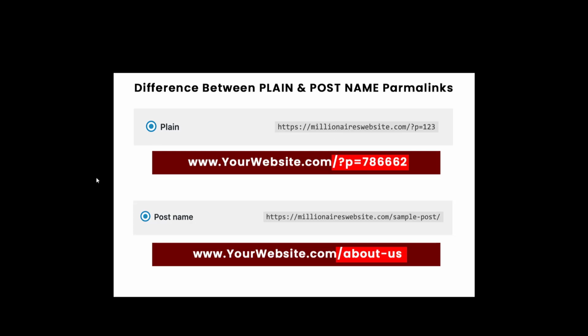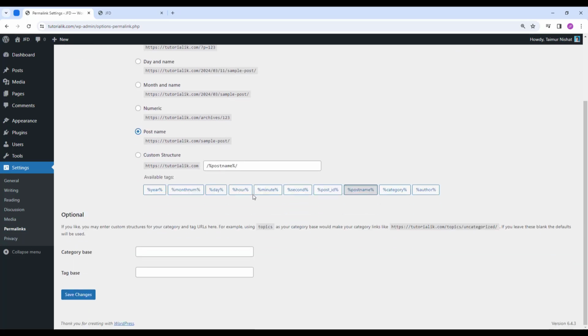So in here, if you select the plain permalink, your site address will kind of look like this: www.yourwebsite.com/a number. And if you set the post name permalink, your website will be yourwebsite.com/a page name like about us here, or a post name. So it will be human readable, it will look good, and it will also help you to rank on the search engine as well. Alright, so let's scroll down and just simply save the changes.